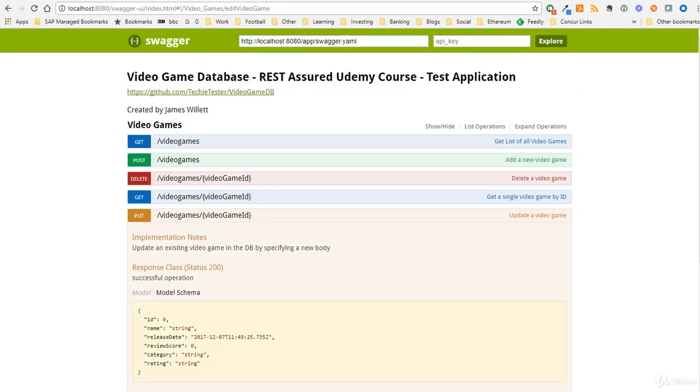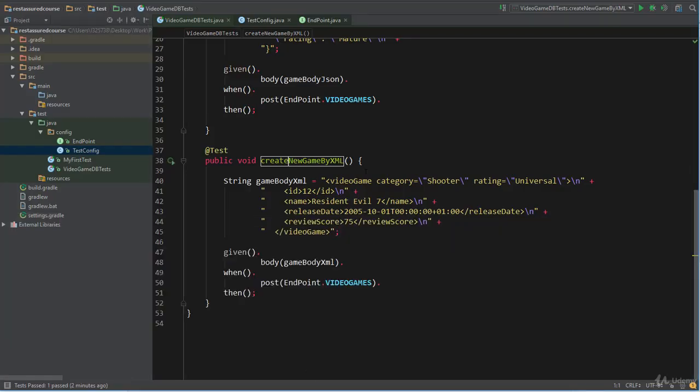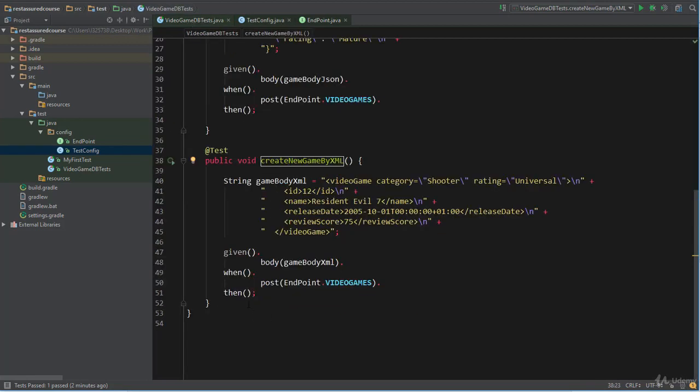So let's look at how we would add that into Rest Assured. Before we do that, we're going to just go back to our test config and switch this back to application JSON because we want to be using JSON most of the time. We'll do that quickly before we forget. So now let's add in a new test and we'll call this public void update game.